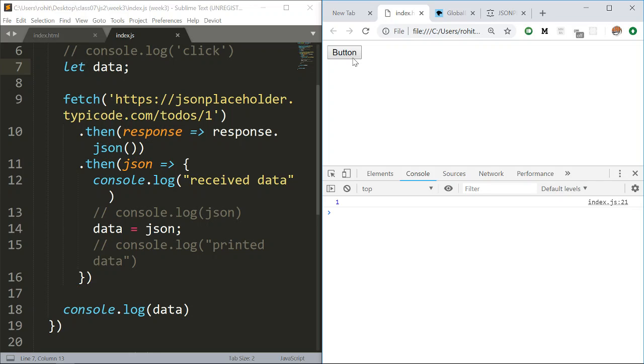Would it be the red error like before, or would it just say undefined? Okay, undefined. Now we're getting it. So why is it undefined though? Because I assigned it to JSON.